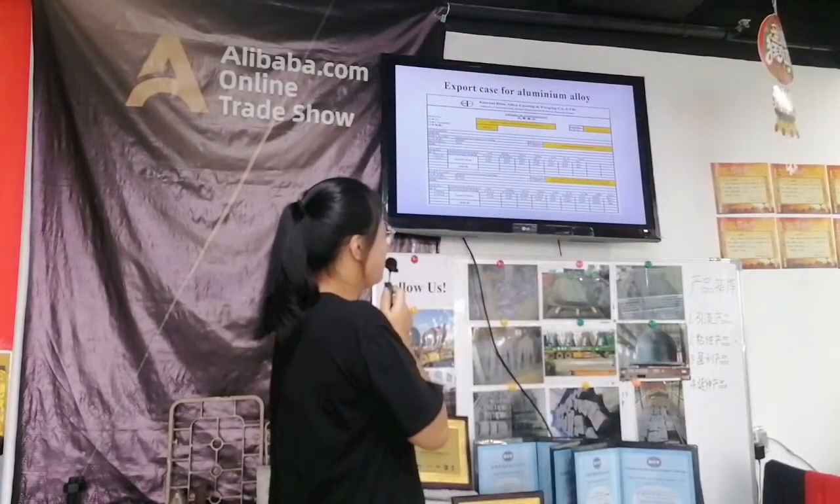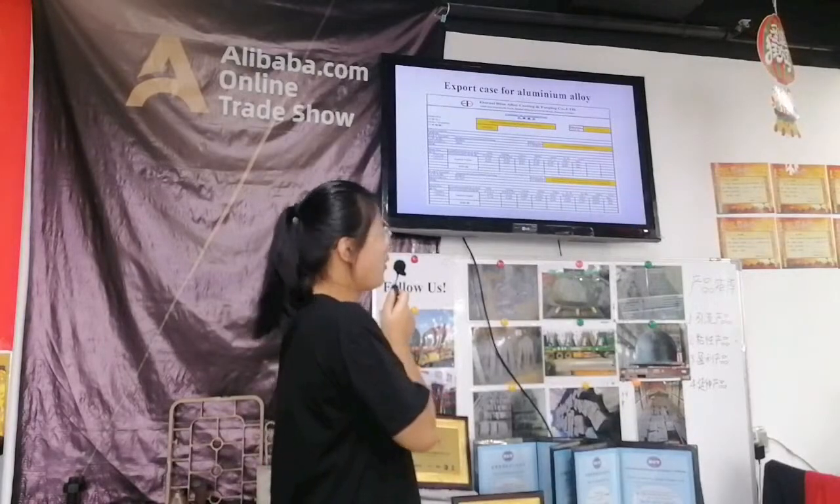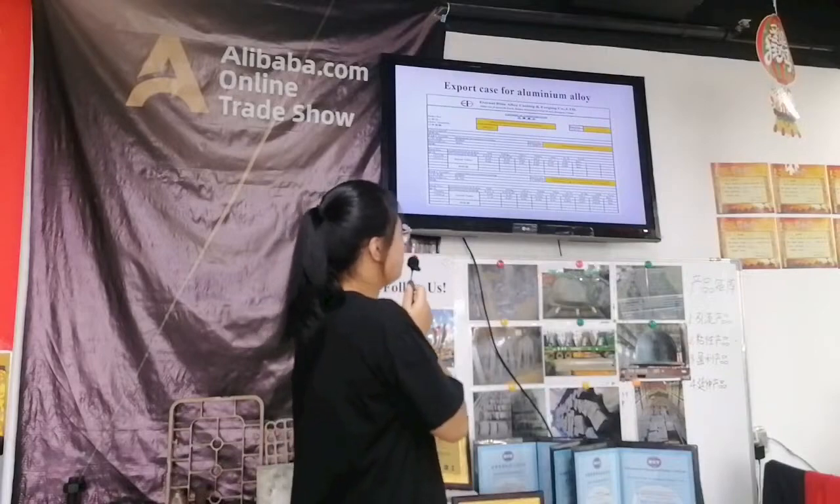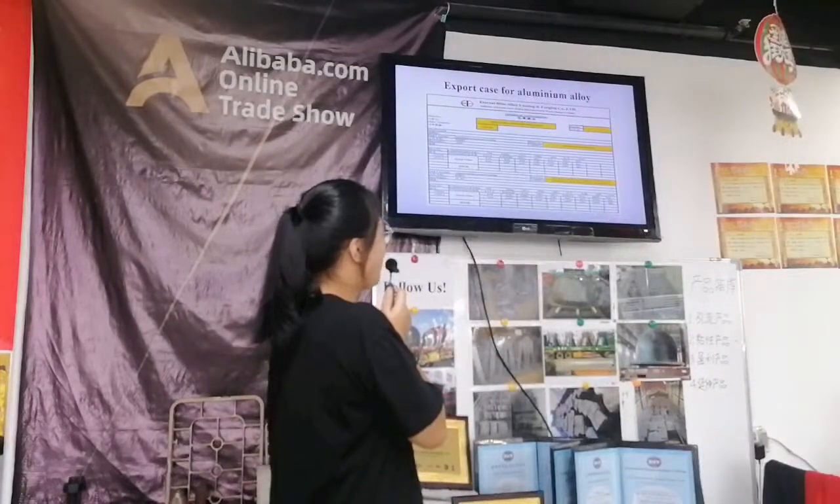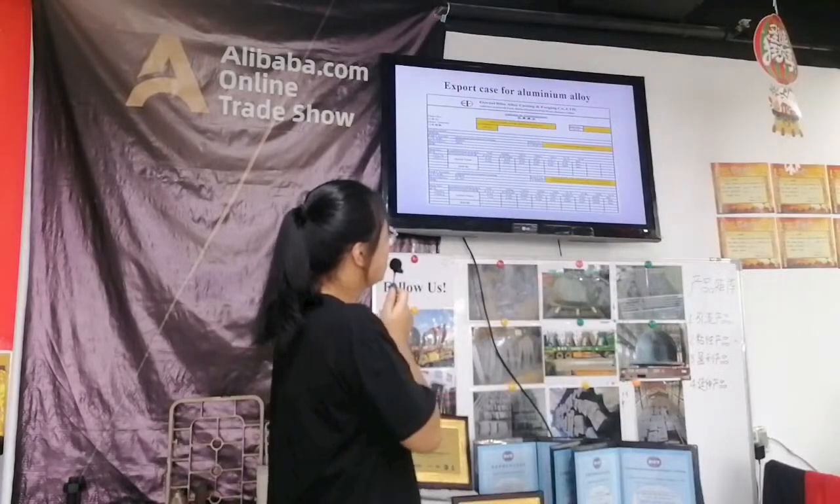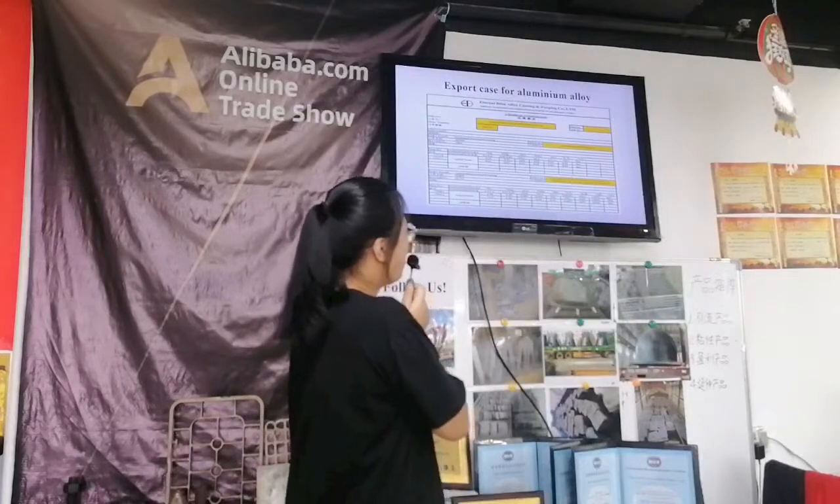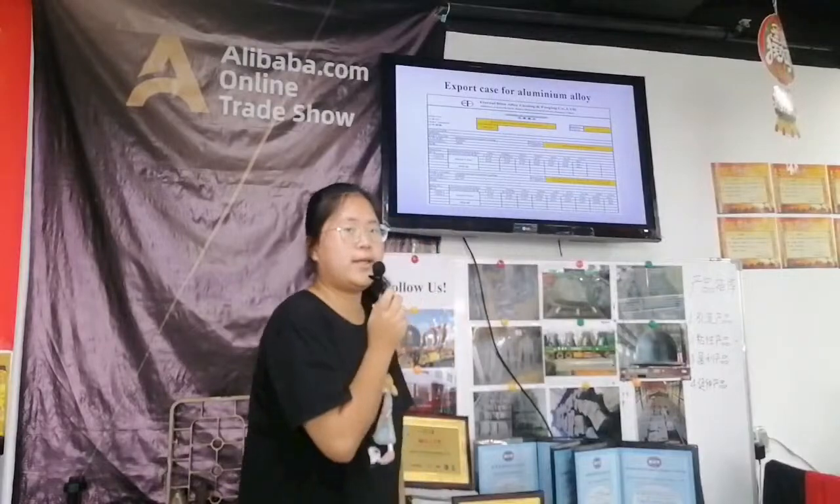For manganese, the range is 0.25 to 0.45%, and the actual value is 0.42. For copper, the range is less than 0.2%, and the actual value is 0.04. And the aluminum is balanced.